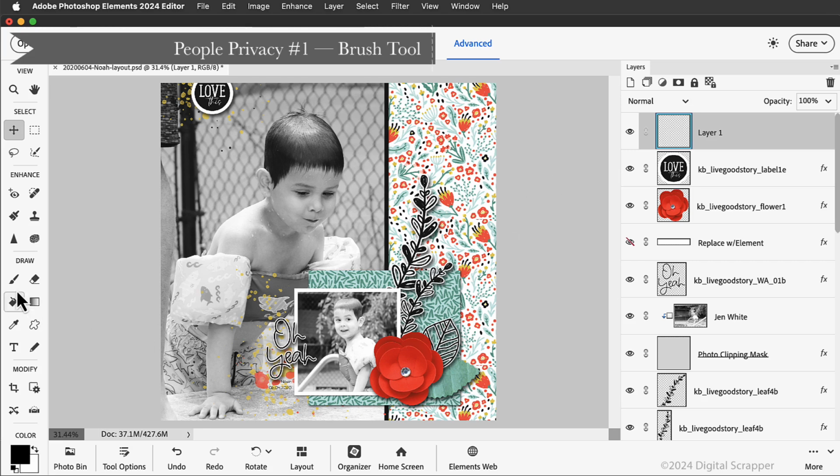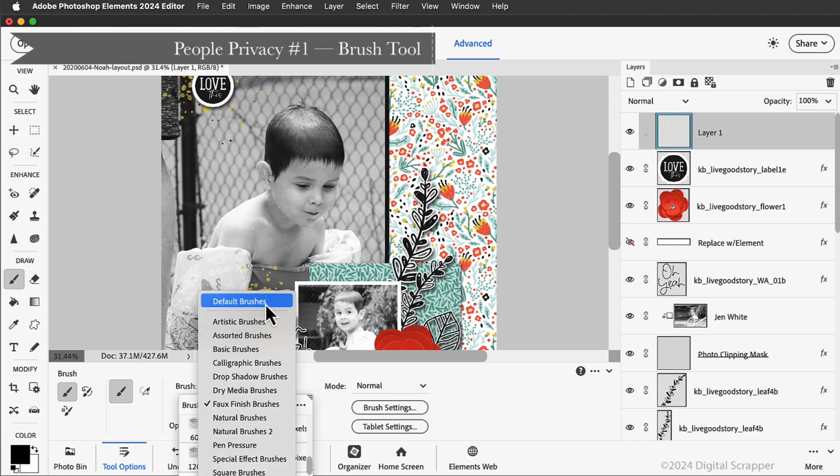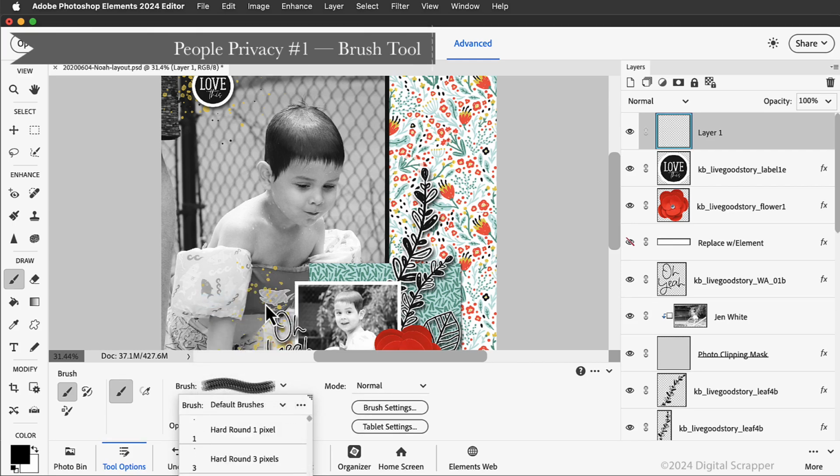Next, get the brush tool. In the tool options, open the brush preset picker, open the drop-down menu, and choose Default Brushes. If you're using Photoshop, open the brush picker, and then open the General Brushes folder. Choose a hard round brush. It doesn't matter which hard round brush you choose. If you need to see the names of the brushes, click on the flyout menu and place a check mark next to Large List. In Photoshop, you would place that check mark next to brush name.